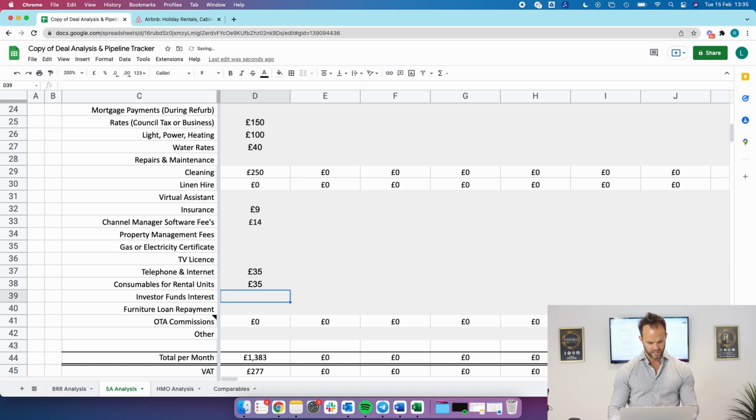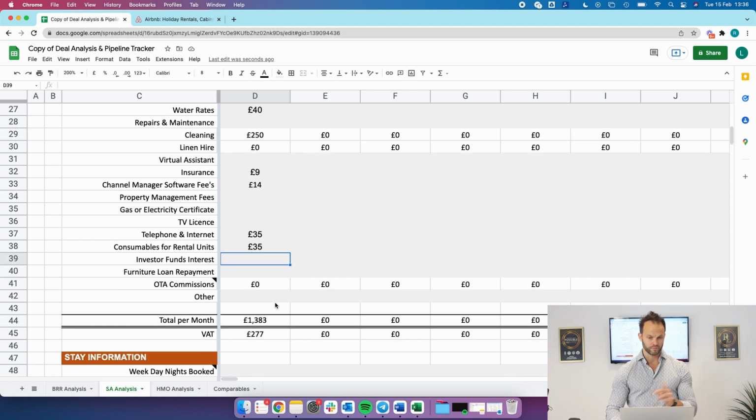Consumables, maybe 35. Investor loan repayments, furniture loan repayments. So if you're going to obviously loan your furniture, then you put that in here. I'm just going to assume for the sake of this that we're paying cash for it, but I'm going to show you something that might just change the deal slightly. And then we've got everything. So we've got our costs in there.